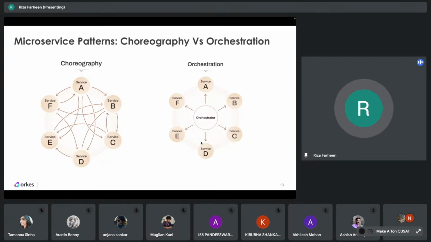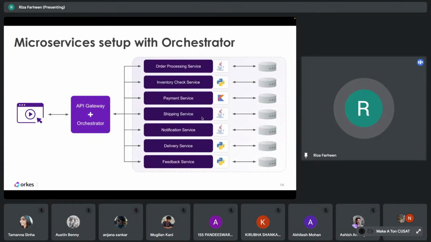Now you see in this image, the same application is implemented via orchestration. In that case, all the services are linked to a centralized orchestrator, which orchestrates each service in a predefined order, thus completing the scope of the application. For example, consider the case of a food delivery application. The different processes such as order processing, inventory check, payment, notification, etc. are handled as different microservices.